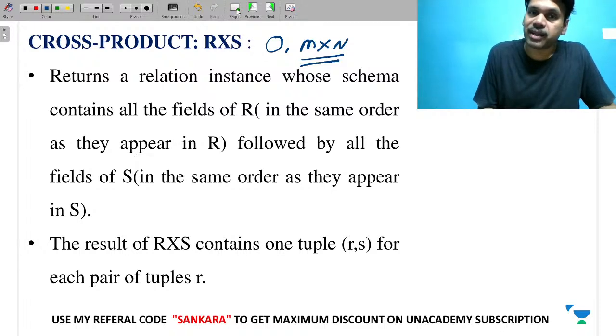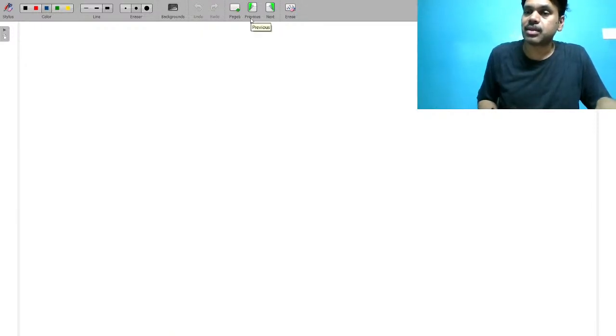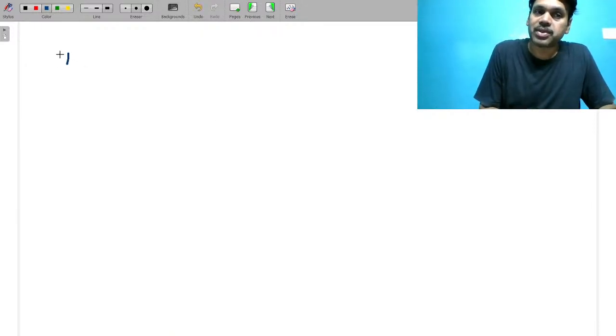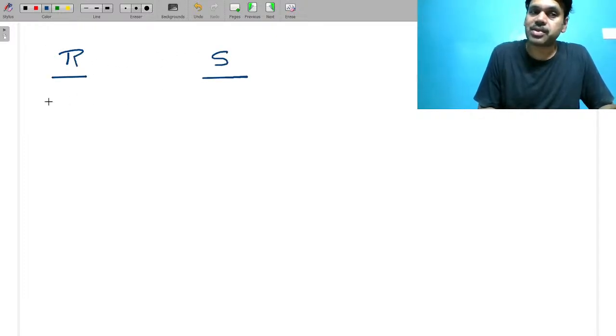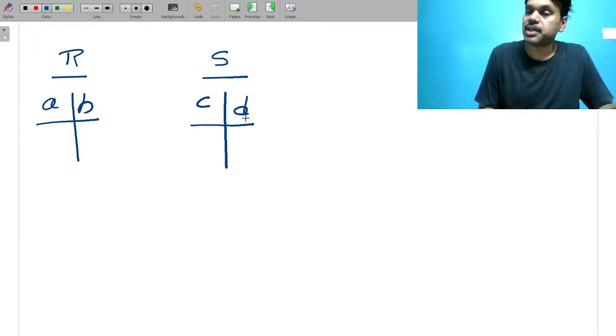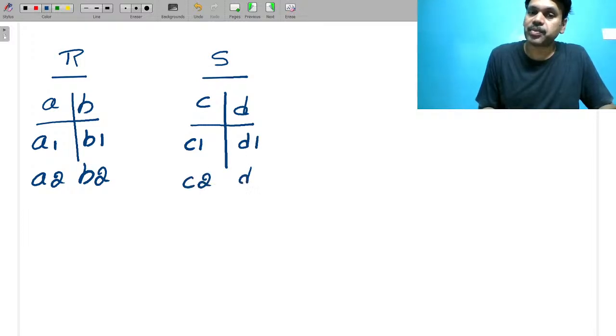Now, when we are talking about the relation R and the relation S, there are two attributes in R, A and B, and two other attributes in S, C and D. And we have some values like A1 and B1 and A2 and B2, and here we have C1 and D1 and C2 and D2.